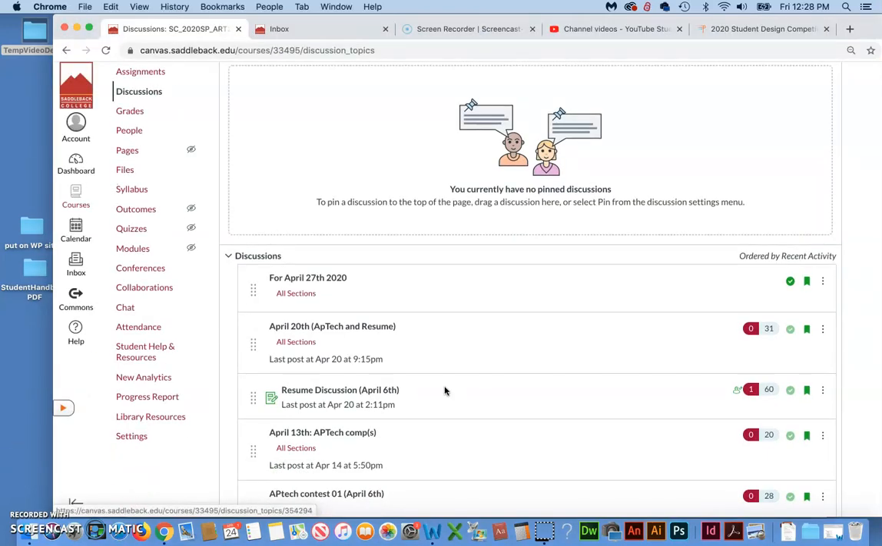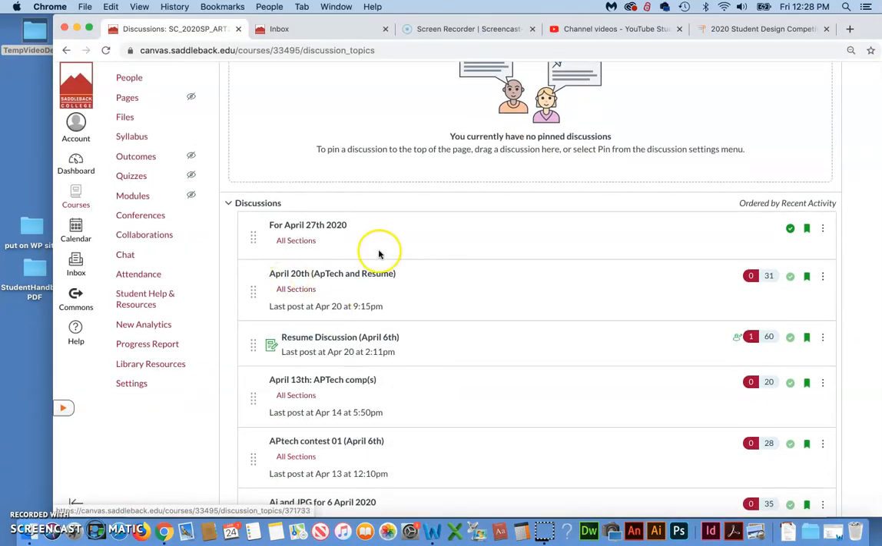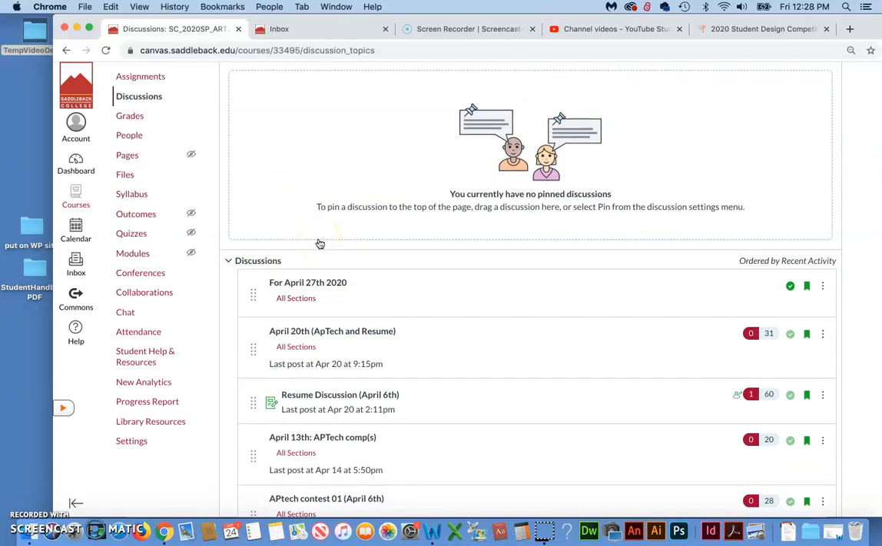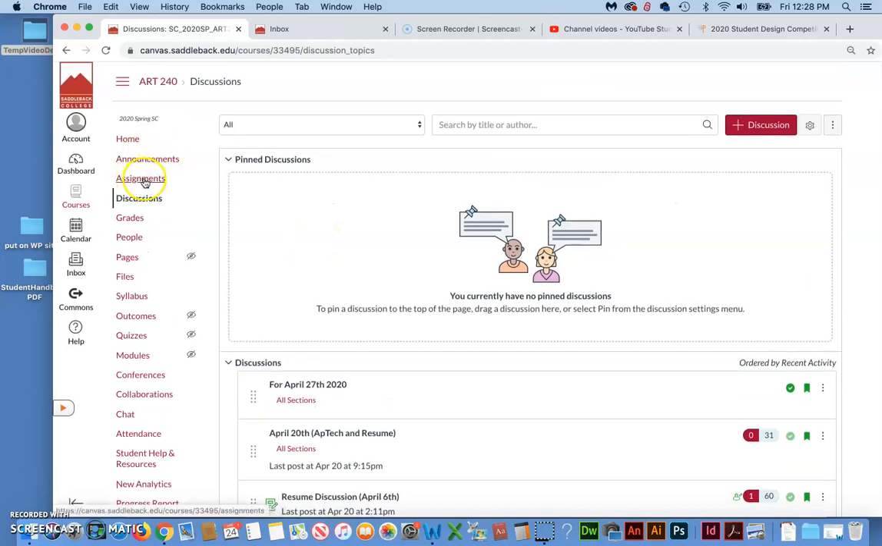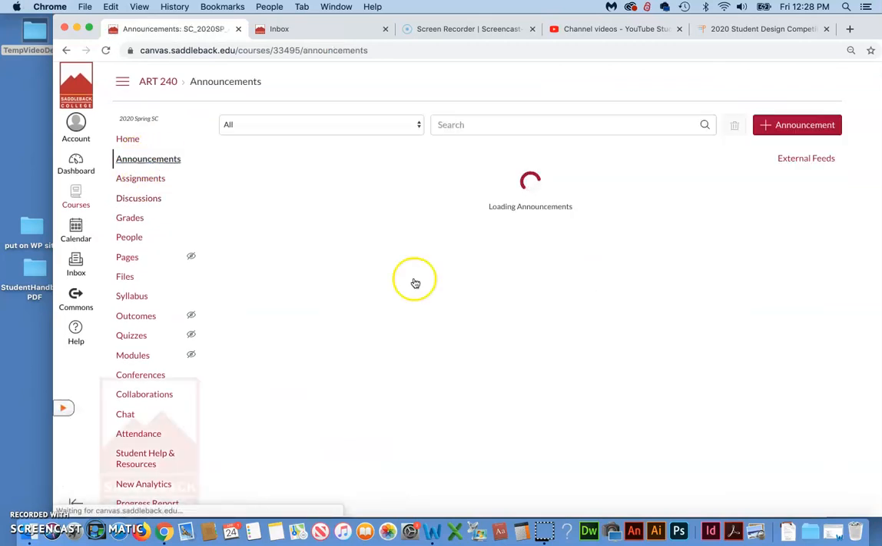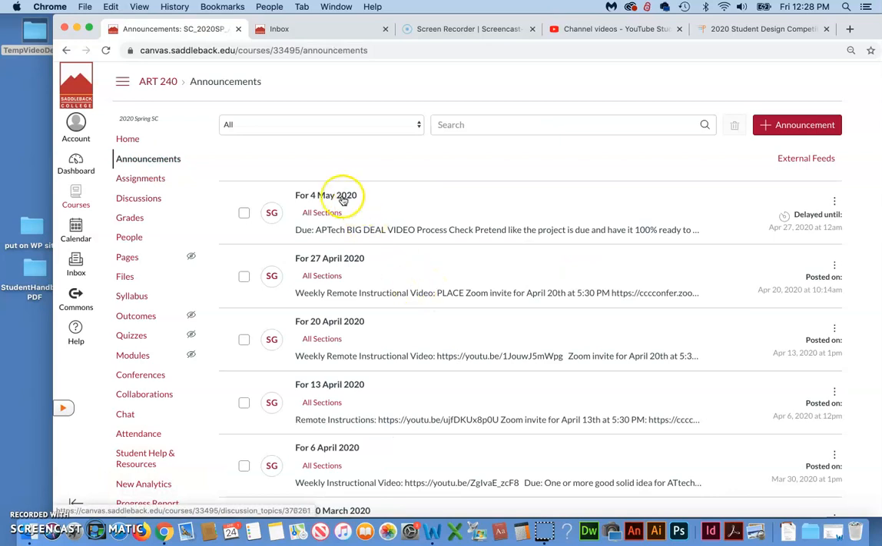All right, so in Canvas, you can see there's the discussion. Click on discussion, it'll take you to the discussion post for today. And then under announcements for next week, May 4th.